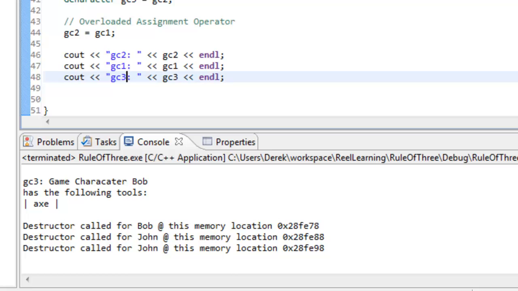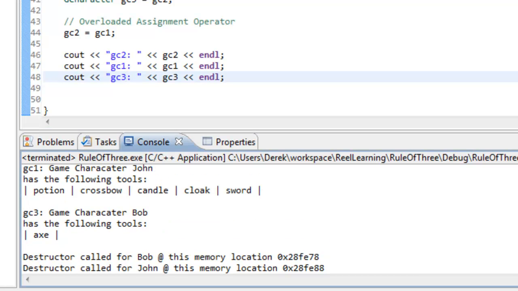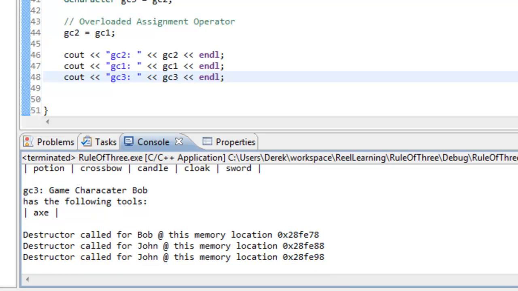Okay, so now we can see Bob being printed out. And yeah, so this is GC3. So you can see that GC3 is in fact being popped off the stack first because that's Bob. GC3 is the only one that has the name Bob, whereas GC1 and GC2 have the name John, since they made use of the default constructor.